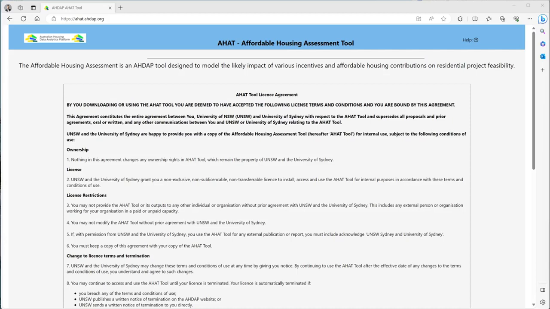The tool is a housing needs-driven tool. This means that the first step is to define housing needs that ought to be met and then work out what funding is required to meet those needs. The AHAT can be used to evaluate housing at a project level or scaled up to a precinct level. So now I will briefly run through how to use this tool.